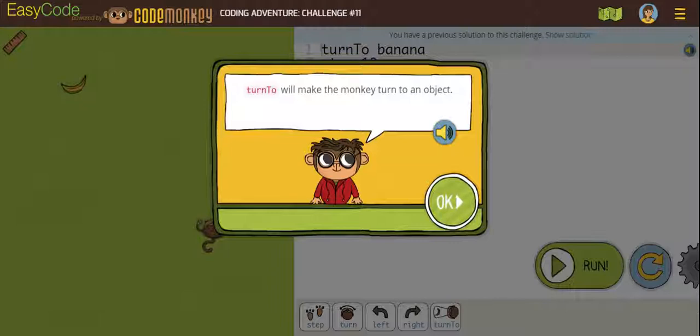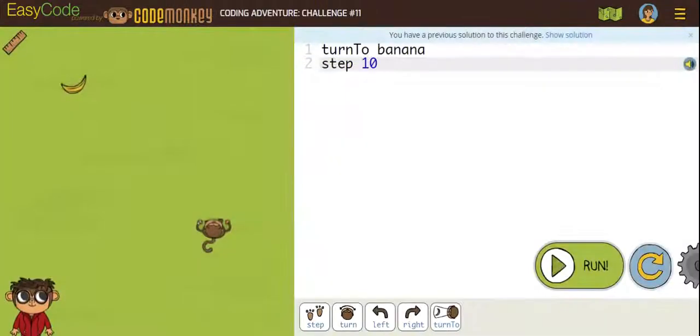Challenge 11 states turn 2. Turn 2 will make the monkey turn to an object. So just like we were using degrees before, this time instead of using degrees, we can tell Code Monkey to turn to a specific object within our stage. Here in our stage, we only have one object. We have the banana. We do want him to turn to the banana, and then we want him to take some steps to get there.